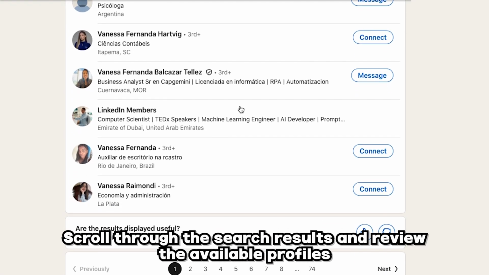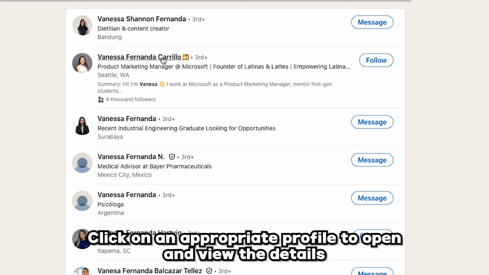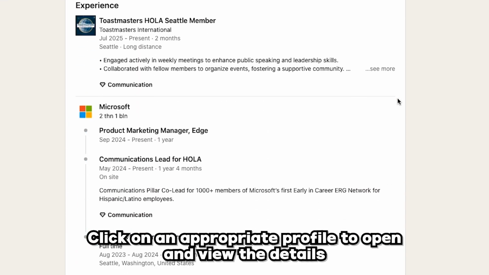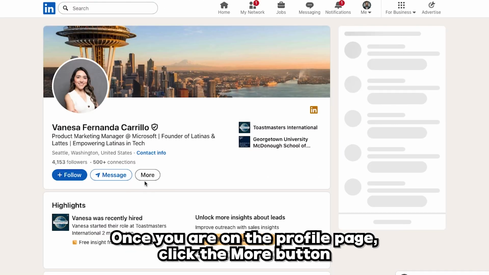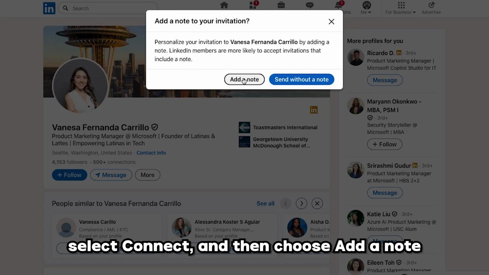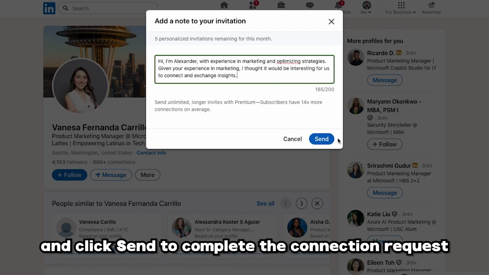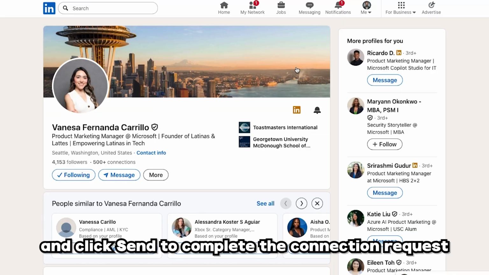Scroll through the search results and review the available profiles. Click on an appropriate profile to open and view the details. Once you're on the profile page, click the More button, select Connect, and then choose Add a Note. Write a short introductory message in the provided box and click Send to complete the connection request.